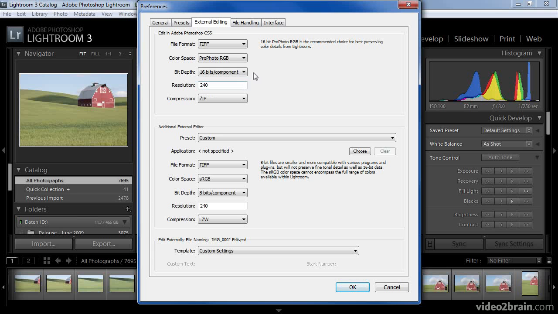Bit depth should always be left at 16 bits per component, again unless there's a reason that you need to produce smaller file sizes. For example, if you are producing a composite panorama consisting of multiple images, you might want to work at a lower bit depth just to reduce the file size that you're dealing with. Otherwise, keep this set to 16 bits per component.